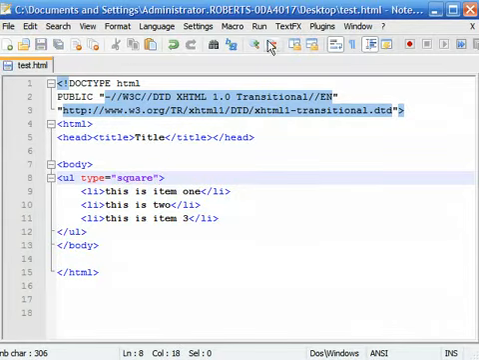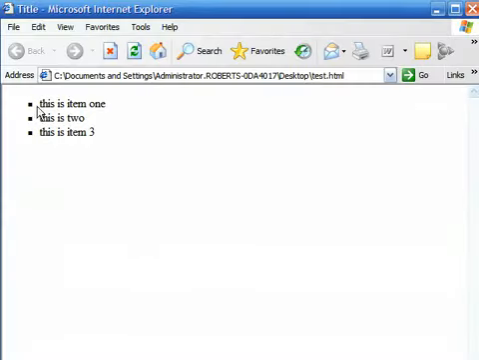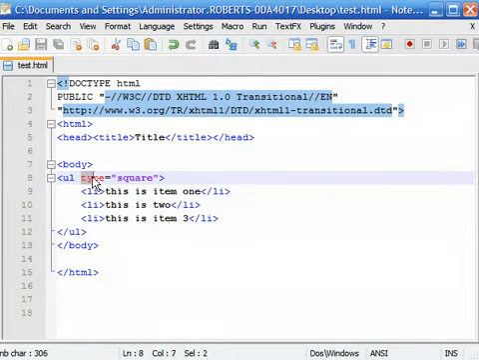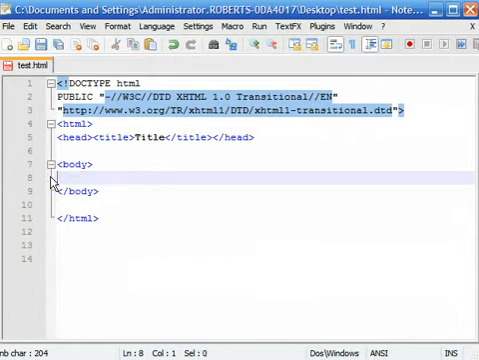Now if we save this and take a look at it in Internet Explorer, you'd see that instead of small circles, you have a square for your bullet points. So again, the type with square for your value, and this is the attribute. I'll include some different things besides square that you can add as a type on my website. But for now, let's get rid of the unordered list.